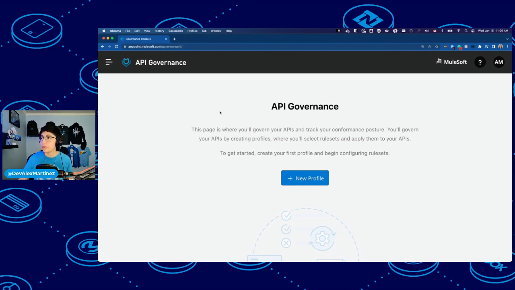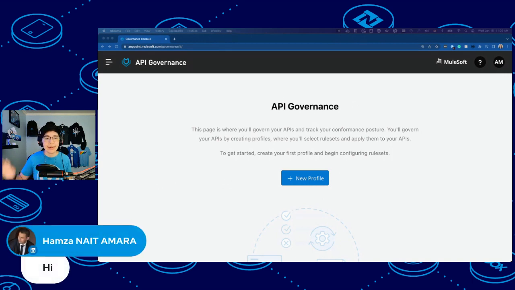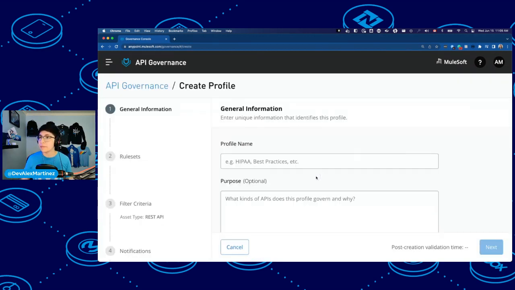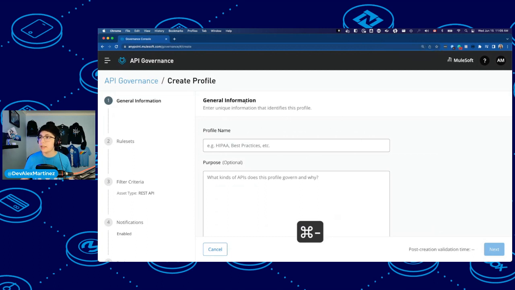All right. So we are in API governance, and let's create a new profile. Again, this is the first time that I tried this out, so this is also new to me. Create a new profile. Let me make this a little bit smaller.